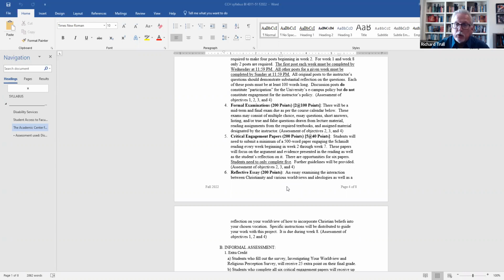Lastly is the capstone reflective essay. This essay is examining the interaction between Christianity and various worldviews and ideologies, as well as a reflection on your worldview and how to incorporate Christian beliefs into your chosen vocation. And you'll have specific instructions for the reflective essay on Canvas, so you'll be able to see specifically how you go about that, the format, and things you should be covering, because it will give you a checklist of things that you need to do in that reflective essay. So keep that in mind.